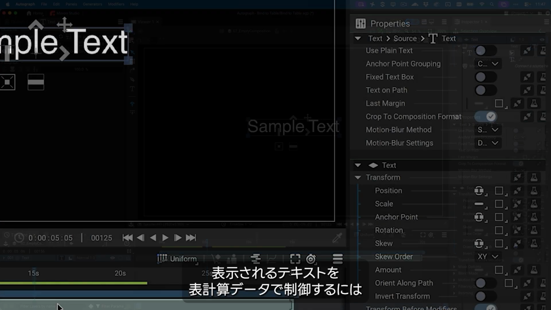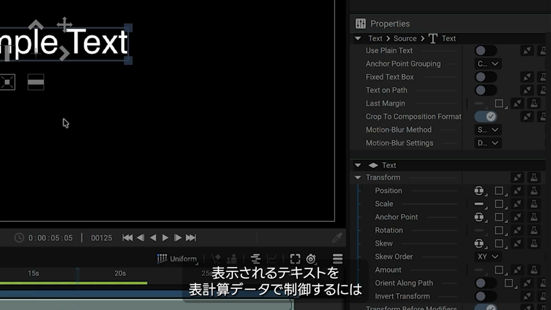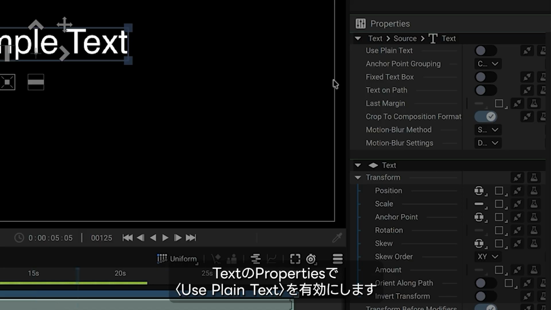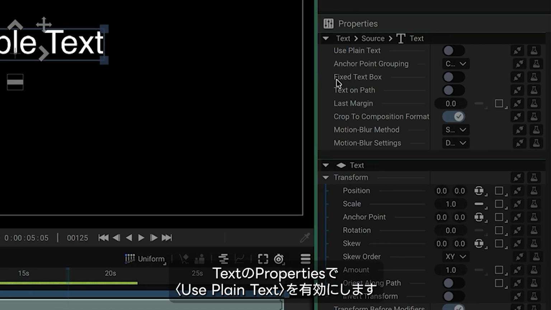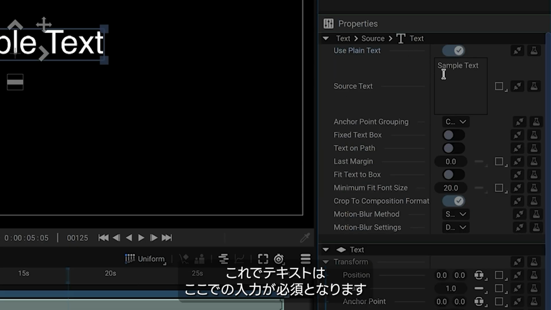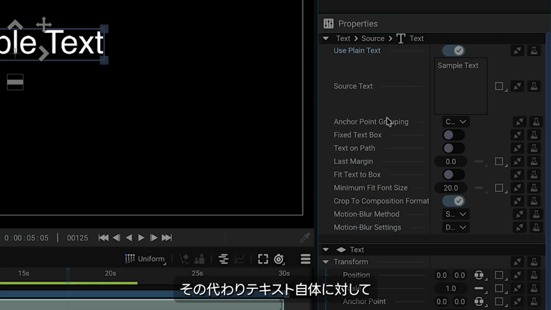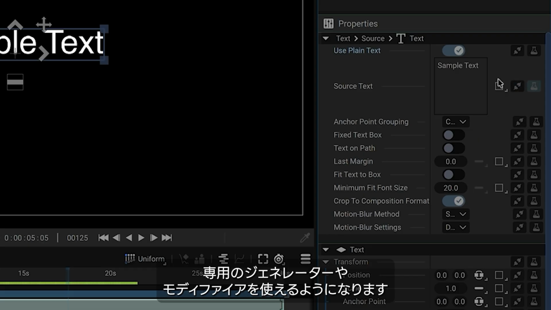There you go. And in order to use a spreadsheet to control the text that I'm seeing, I need to go to the text properties and enable use plain text. That will make it so that I input my text right here. And that can be a limitation, I guess. But the benefit of that is that we now get our own generators and modifiers for the text itself.